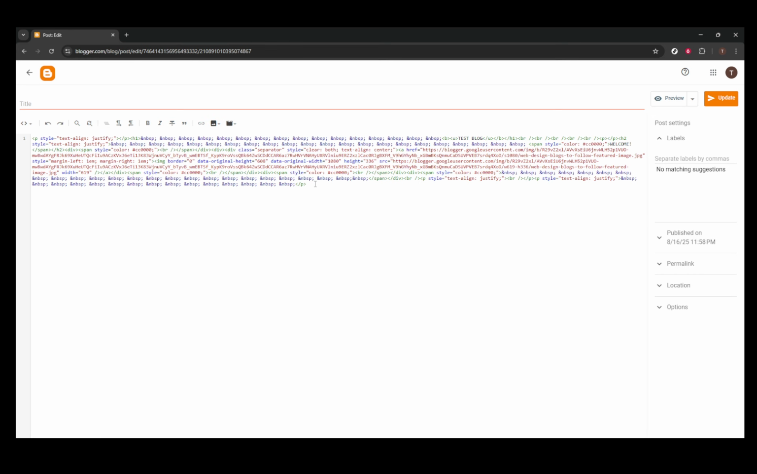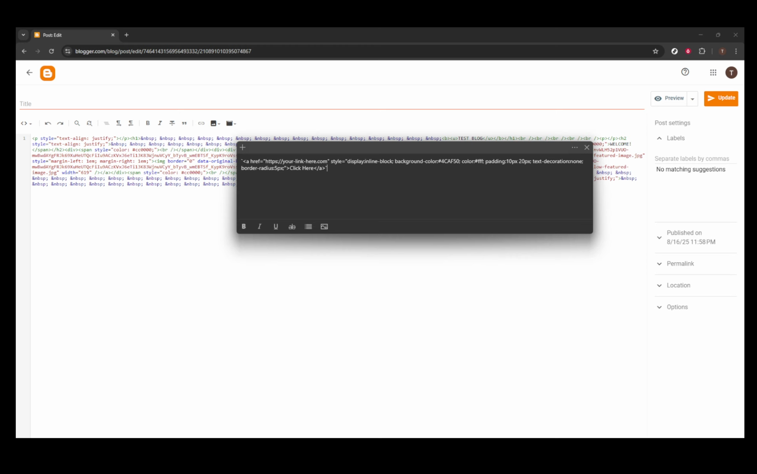You'll now want to paste a small snippet of code directly into the HTML section of your post. This snippet is what creates the button. Copy and paste the following snippet where you'd like your button to appear. Click here. The code you just pasted is a basic HTML structure for a button. This link is styled to look like a button with inline CSS.